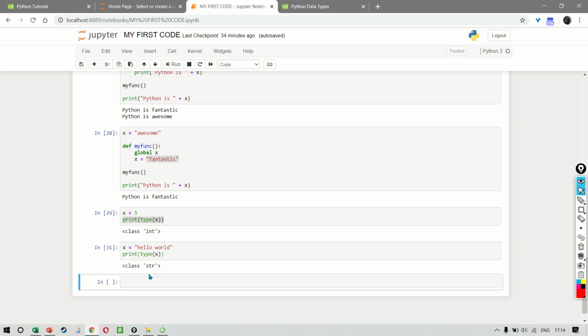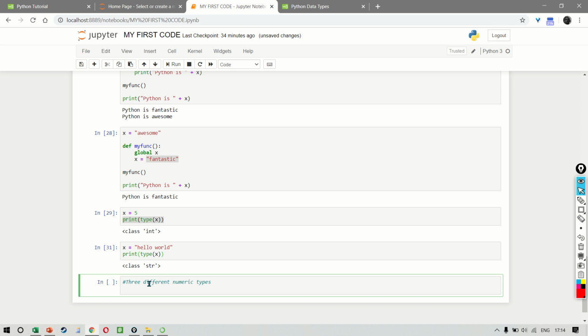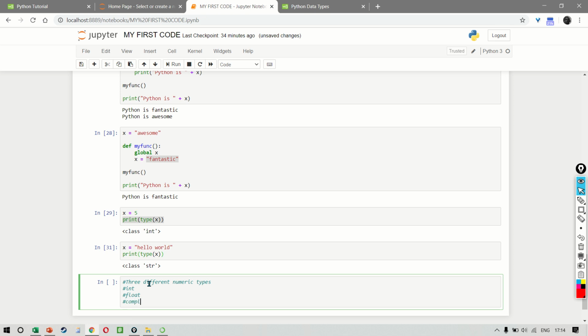We will do it as and when the examples require me to cover all the different data types. Let's focus more on the numbers that we are working with, because that is what you'll be doing most of the time. Now, there are three different numeric types in Python. So we have an integer, which is int. We have a float, and then finally, we have a complex number.